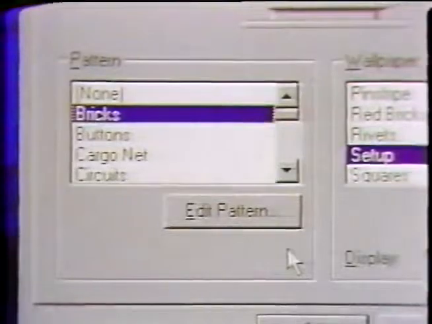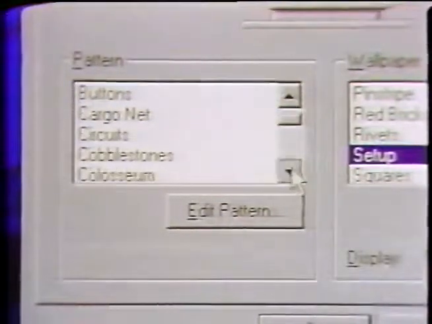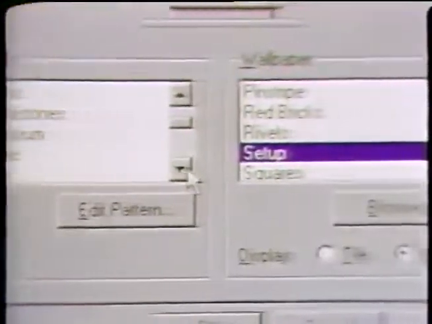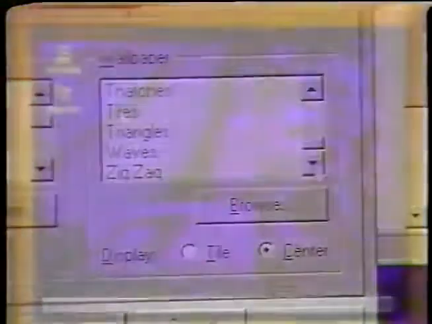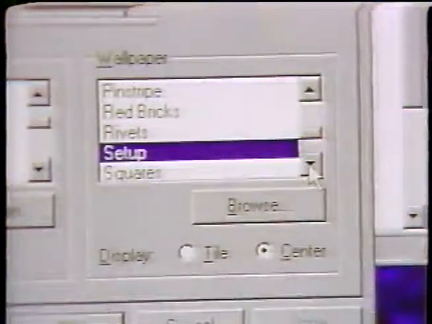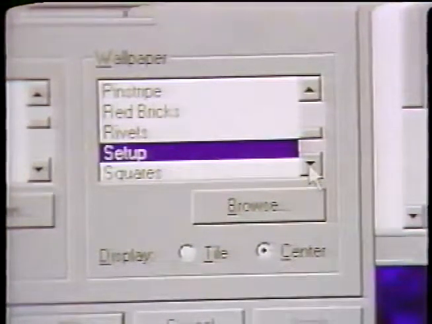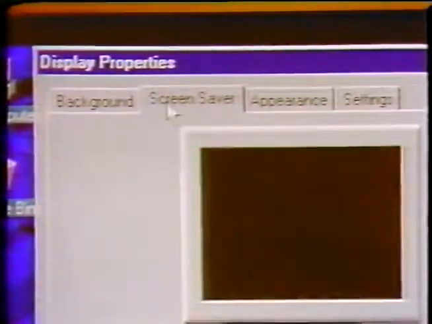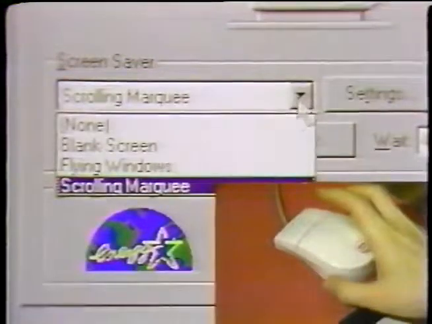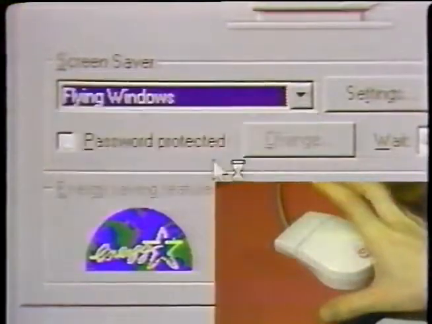Background gives you the choice of different geometric patterns to display on the desktop. Or you can choose Wallpaper, which allows you to place a picture of some kind on the desktop. The image you've seen on the desktop so far in this video is one that comes with Windows 95, called Setup. It's here in the list of wallpaper. You can make your own wallpaper using the Paint program. The next tab is the Screensaver, where you can choose from various animated displays that help protect your monitor from image burn-in.